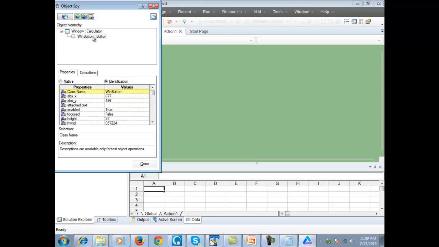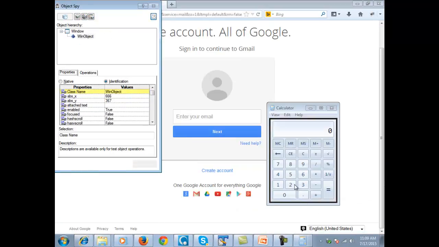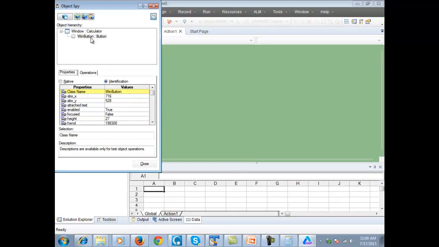Now if you spy the button number 5, for example, you can look at the hierarchy. In the hierarchy, there's a window class object which is calculator. Under that there is a win button. This is how the hierarchy goes.